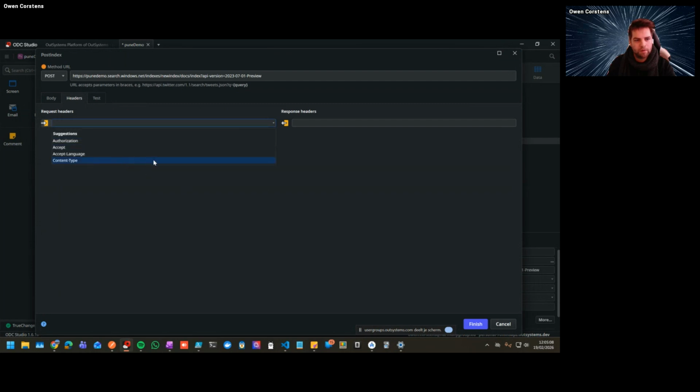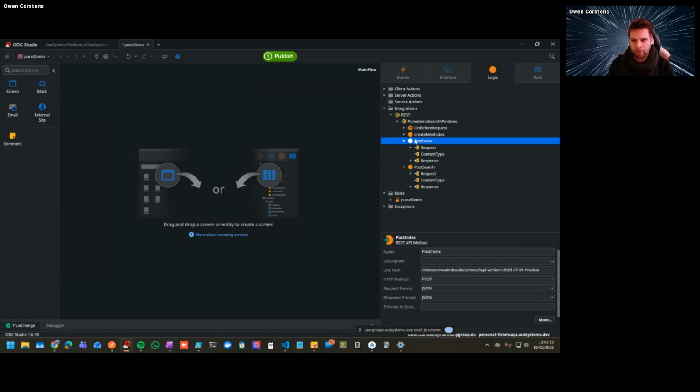Content type. There we go. So that's a post. So I have our content type. Let's give it a different name, not post index, but add data to index. I think that makes more sense. And here we make it search index, maybe. Yeah, search index. Okay. Cool. All right. So we have our APIs.